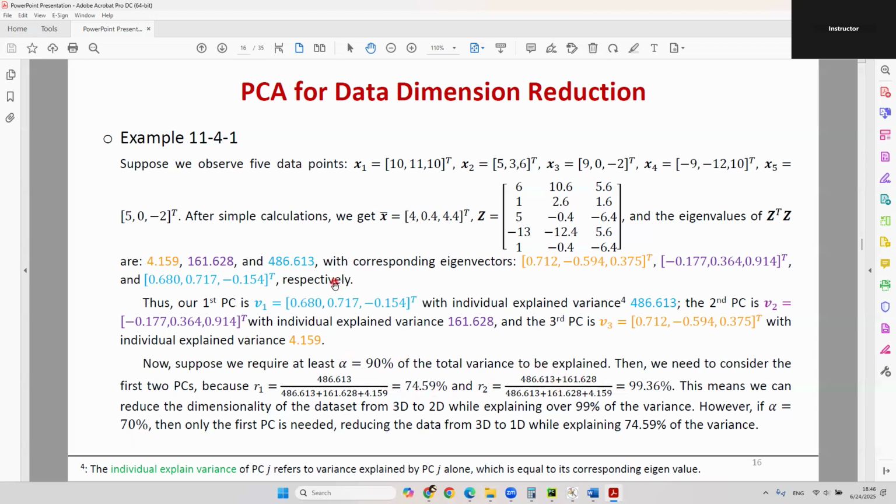So here, 486 is the individual variance explained by the first PC, and the individual explained variance of the second PC is 161. So my numerator is going to be 486 plus 161, and my denominator is still the total variance. Then we get a ratio of 99%. So we already get more than the threshold of 90%. Hence, I'm going to take k equal to 2, meaning that we can reduce the dimensionality of the data set from 3D to 2D while explaining over 99% of the variance.